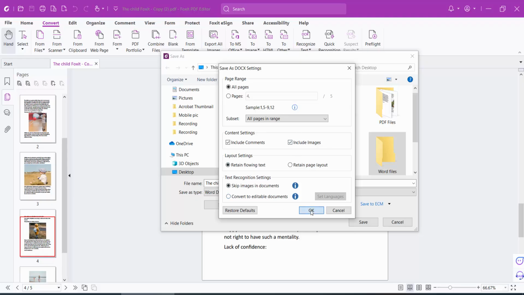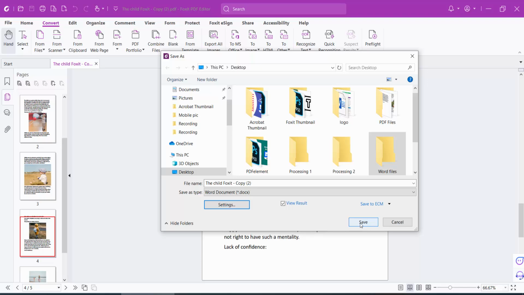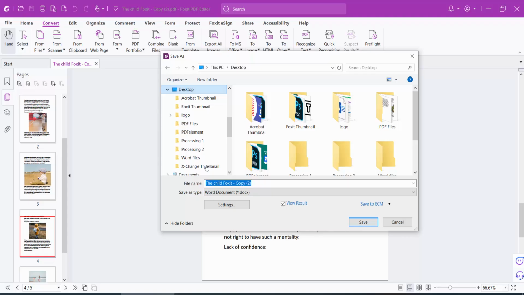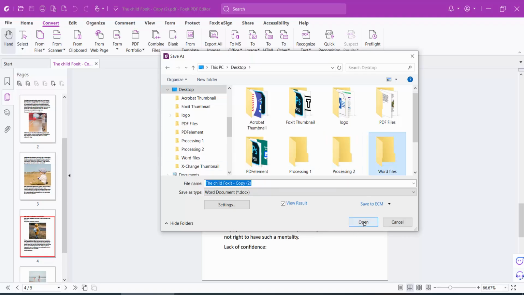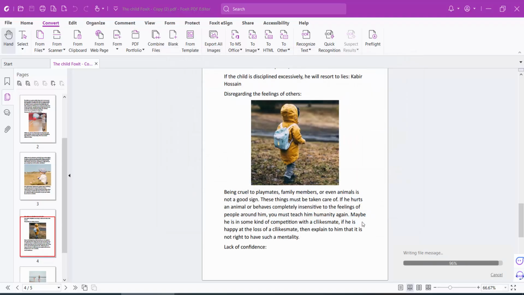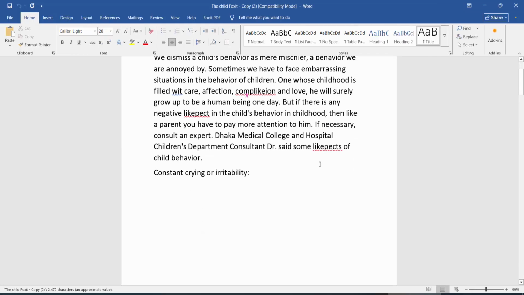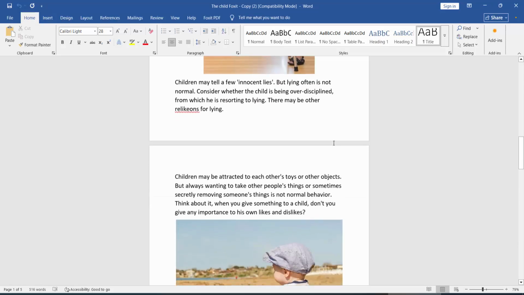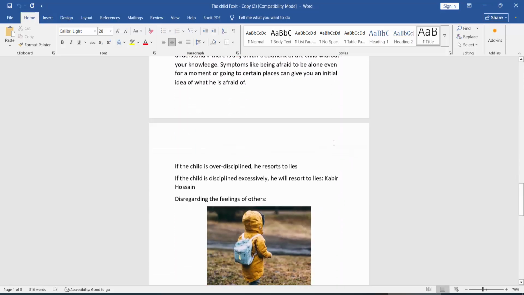Now select OK and select Save, Desktop, Word files, and see this PDF file is now converted to a Word file.